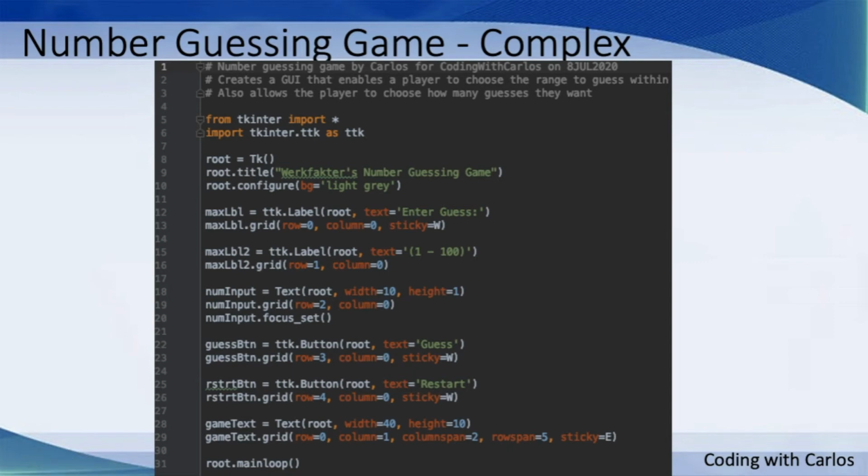Then we're going to create the button, ttk.Button, attach it to the root. Text is going to be guess. We're going to put it in 3, 0. And then this sticky W means that we want the field to stick to the west, which is the left side of the screen, just to line things up and make it look a little bit better. You can of course use east, north, south, or even the other combinations such as northeast or southwest.